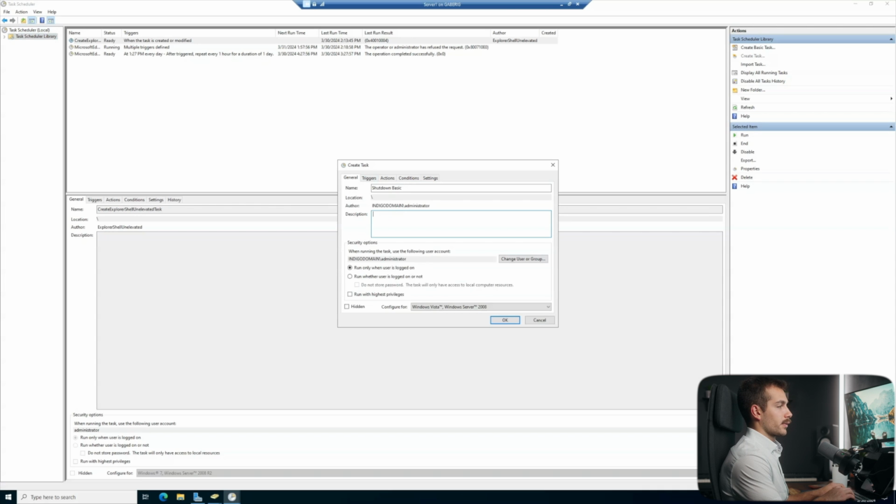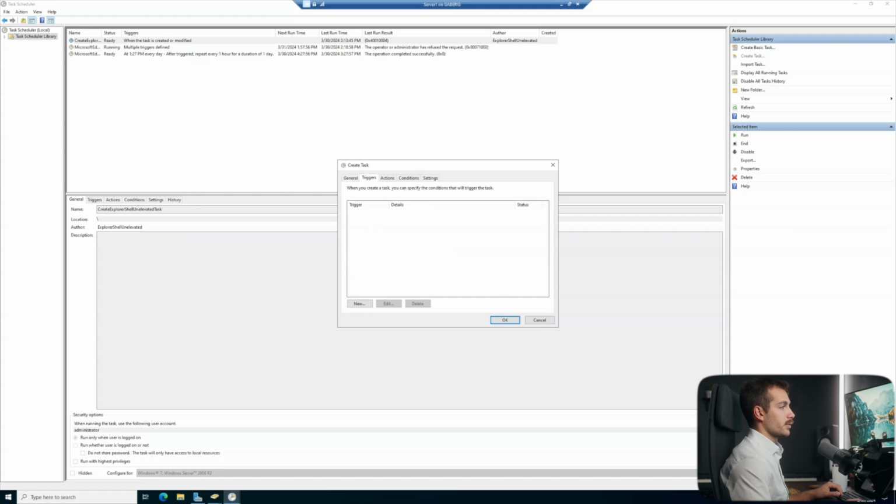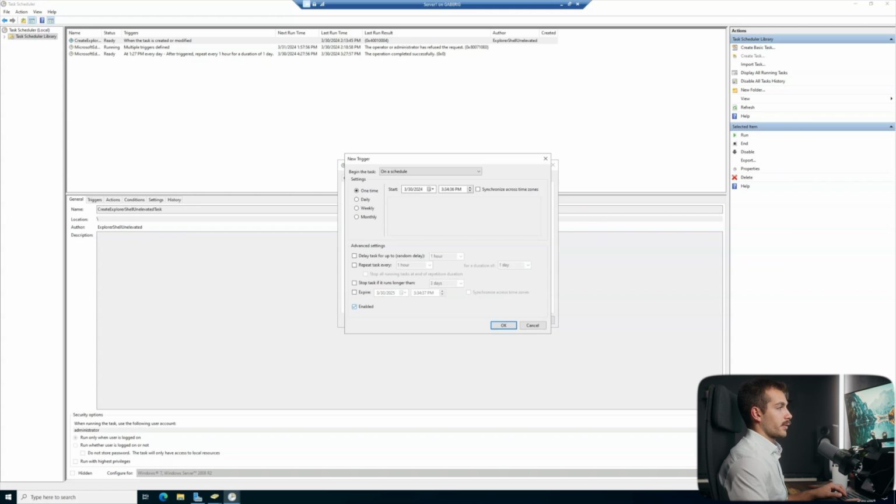And we might want to add a little description. And then below that, we can choose the setting whether to run only when the user is logged on. I will elect whether or not the user is logged on. And then next, I'm going to go over to triggers. Now this is where we create a trigger.